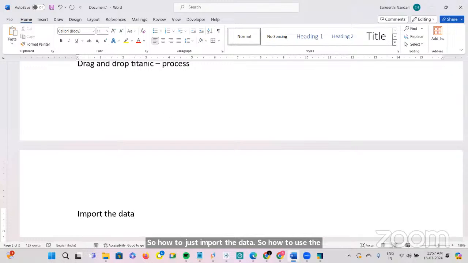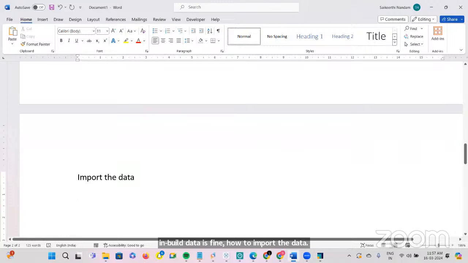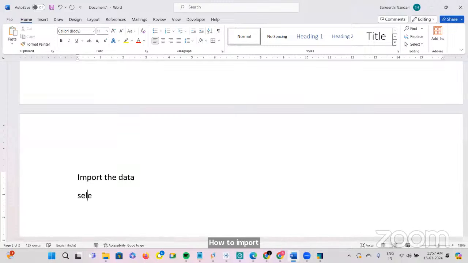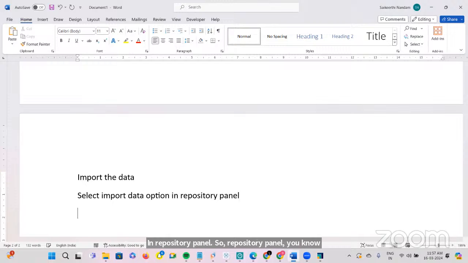How to import the data? First, you have to select the import data option in the repository panel. So repository panel, you know where it is. In that you have the import data option at the bottom. You have to select it. After that, you have to select whether you are choosing from my computer or from a database. Just choose that one. After choosing your location, whatever that is, you have to select your file.